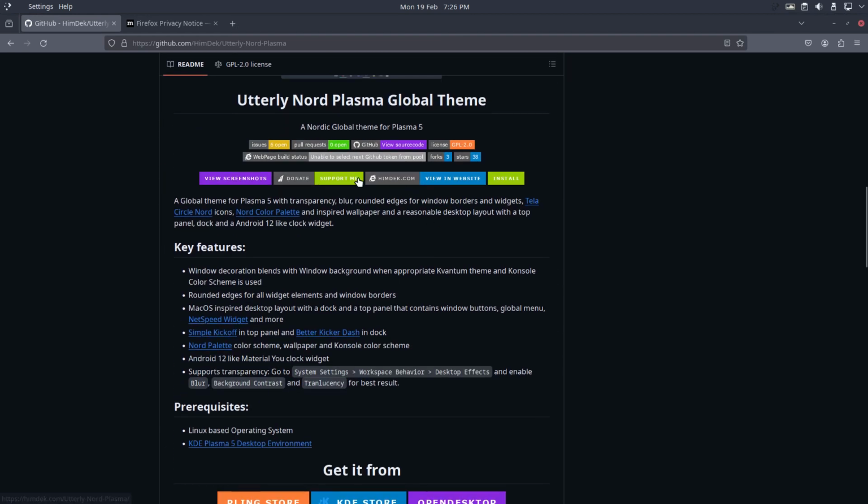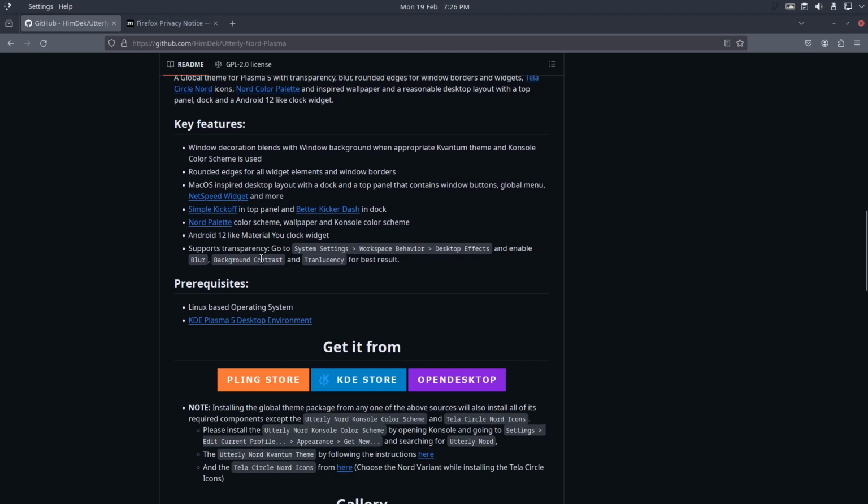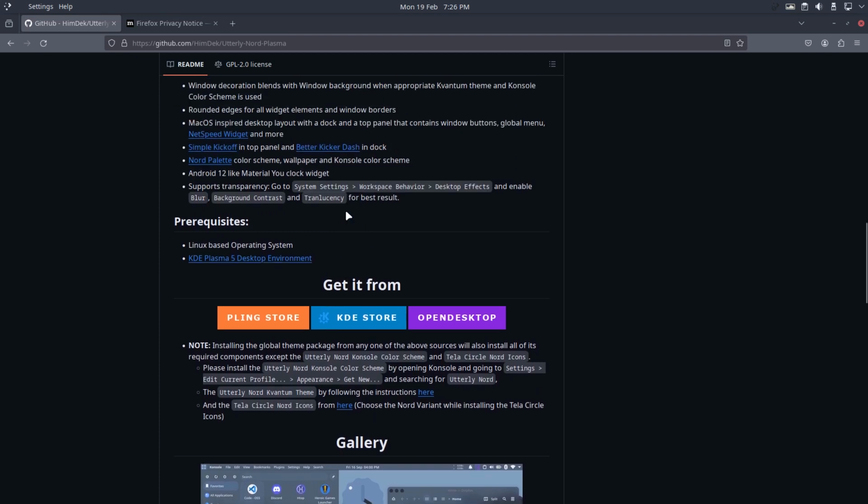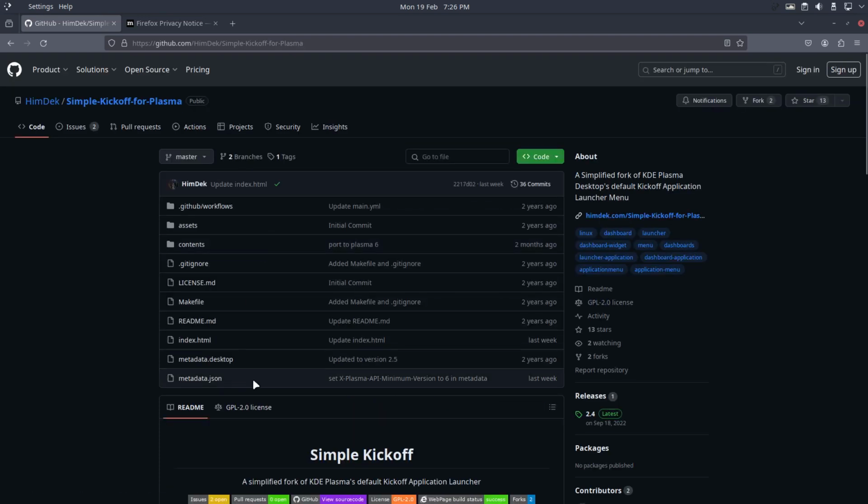That's what we have. And these are the things you can add. Right, always interesting. NetSpeed widget. Simple kickoff in top panel. Better kick dash in dock. We don't have all of them. So, simple kickoff in top panel. What's that?